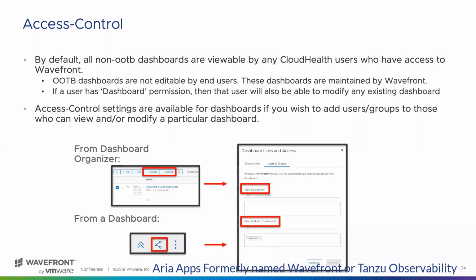The idea here is that by default, if a user in Wavefront has the dashboard management permission, and currently the way that Cloud Health has set things up, all your users have this permission, then that user can edit any dashboard in the system, except for the Wavefront out of the box ones. It is possible to limit that though. Like you can say that for these dashboards, only these users can edit them, or this group.